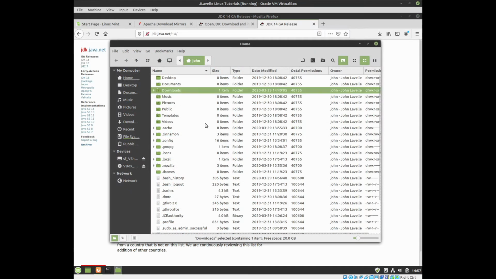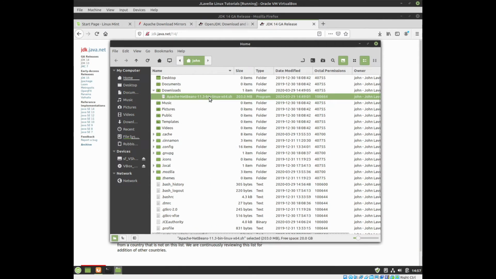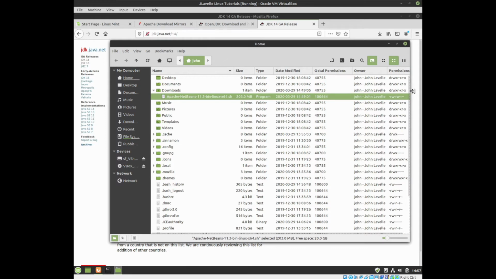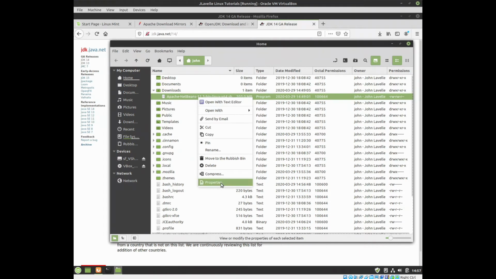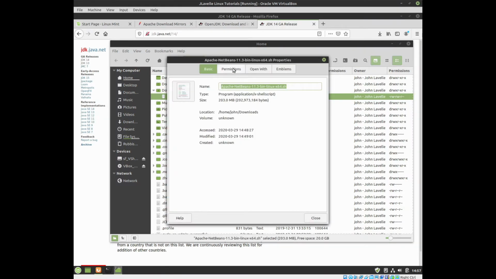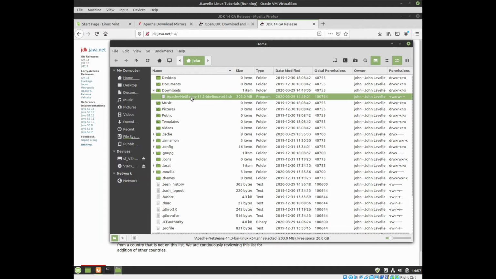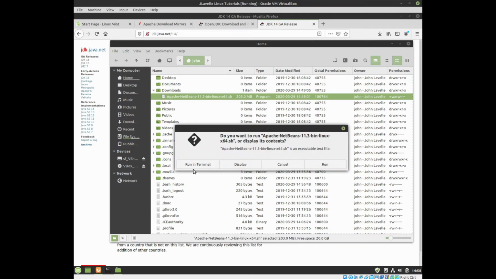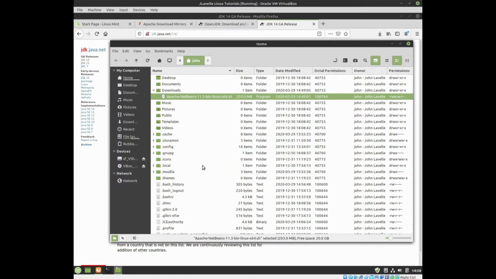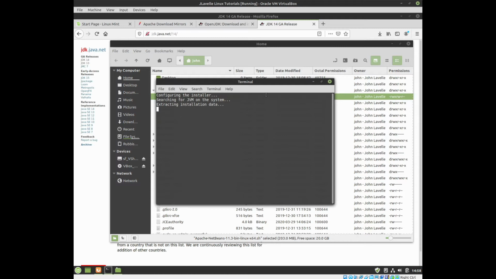So if we go to downloads, and we'll just check that we can run this. So we need to change the permissions on that so that we can run it. Permissions. So execute. Okay. And close. So we now have execute permissions. So double click and it will say run in terminal. So I would suggest you do that, because if there are any errors, then it'll actually show up in the terminal.